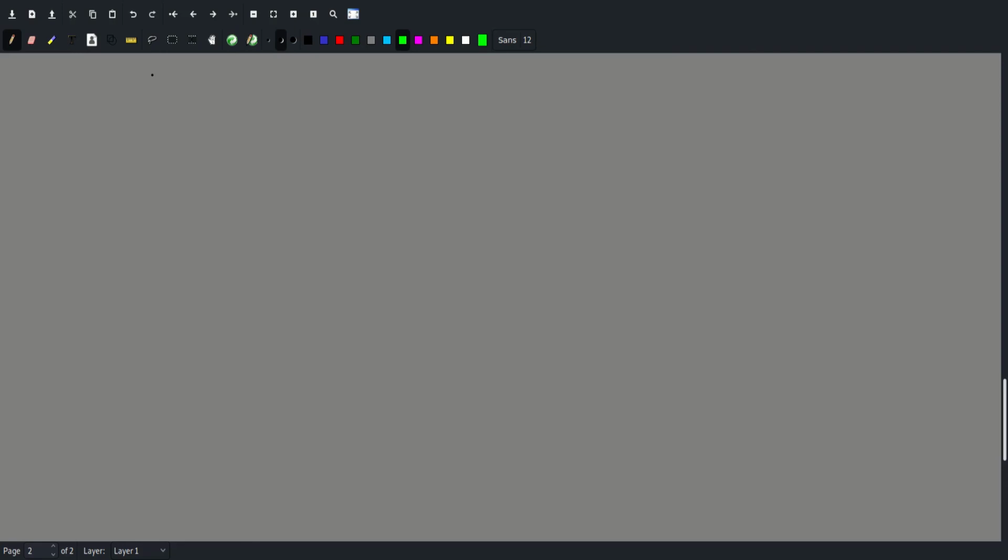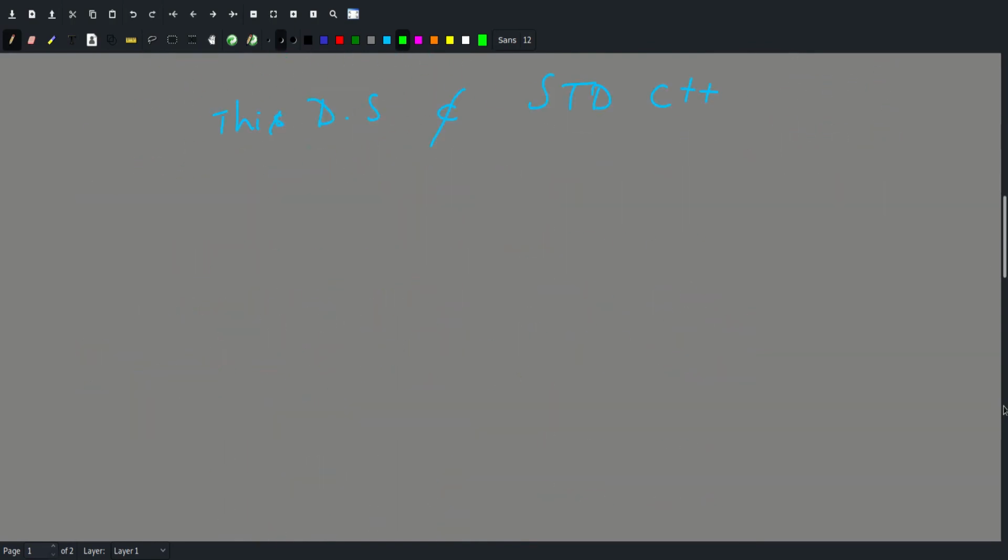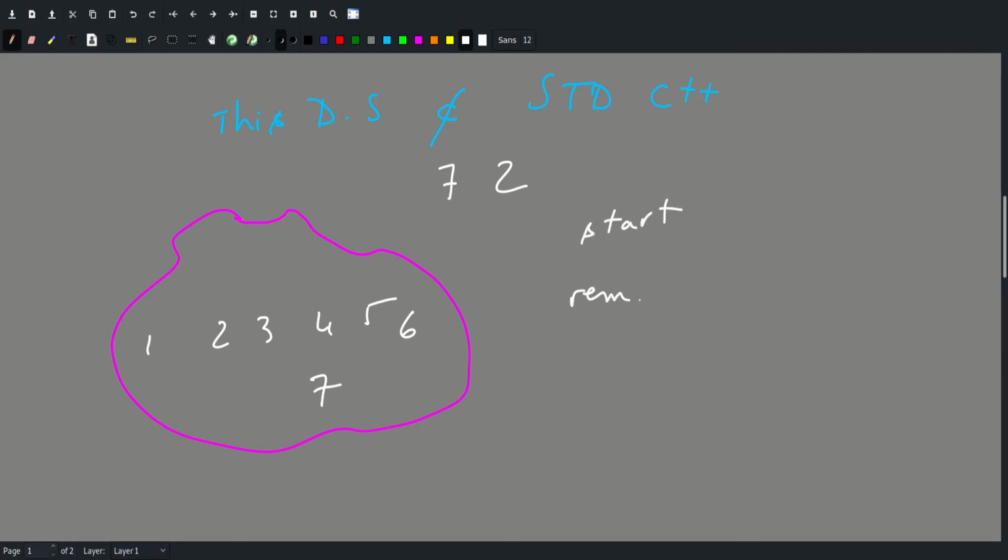So back to our problem. In order to solve our problem, we will just do precisely that. We will insert all elements in the set, and let's solve the case for 7 2 again. We said there is a start position and a remove position. At the beginning, this is 0, and this would be 0 plus 2, which is 2. So we would look for the element at the second position, which would be 3. So we would print it and remove it.